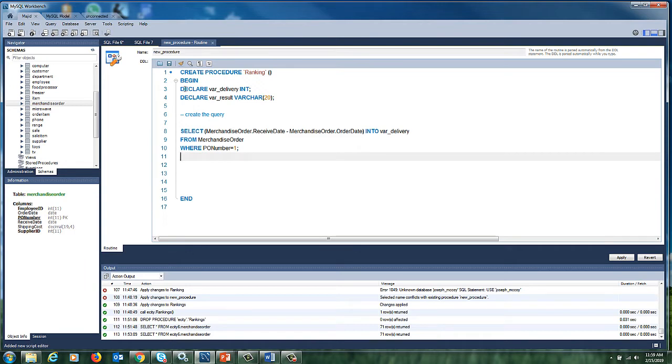Next step, we create the query, selecting the difference of those two dates into the variable we created for storing the result, from table merchandise order, where purchase order number equals 1. Here I pass just one value manually to keep it simple. In the next procedure we'll see how we can create a loop to go through the entire result set. So this will be the query, fetching the data from the database, storing the result for that particular purchase order into one variable.